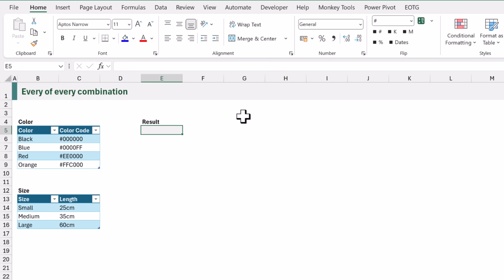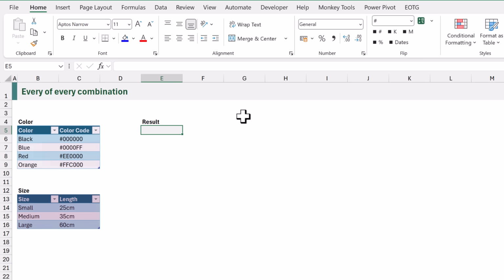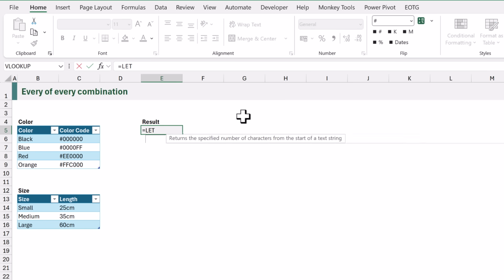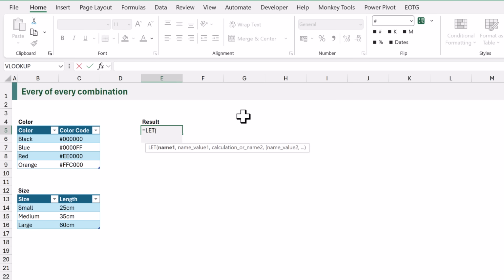Here on the left, we have the two tables that we want to combine. The first table is called color and the second table is called size. Now, both of these tables contain multiple columns, and the solution that we're going to build will work with any number of columns. We're going to start in cell E5 by typing equals LET, opening bracket, and then I press Alt and Enter to create a new line.